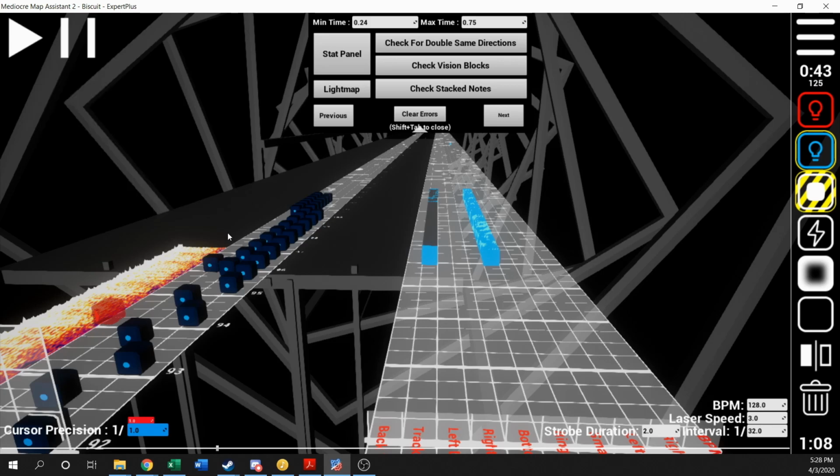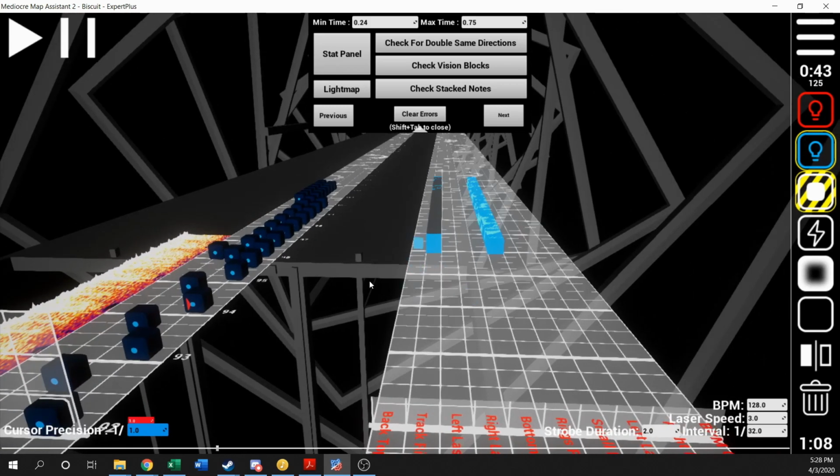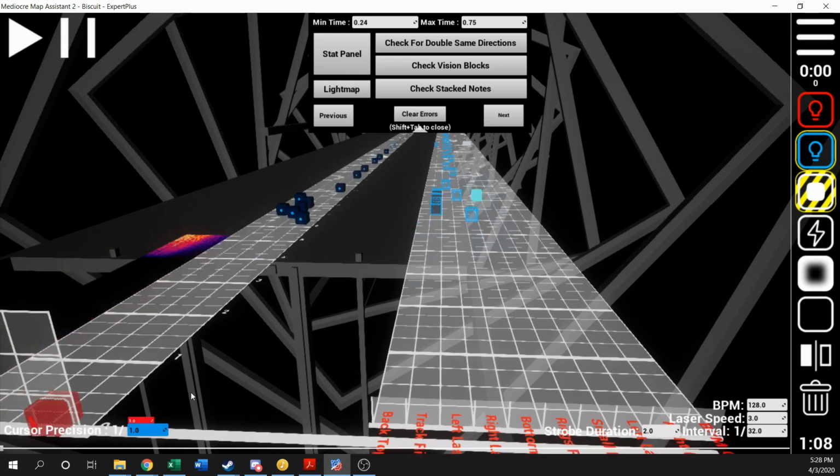So now, okay, we've added some of our blocks, we've added some of our notes. Once you spend enough time, you'll basically have all this done. You'll have all your blocks mapped out. You'll have all your lights mapped out. Then comes the fun part, actually testing the map you made.